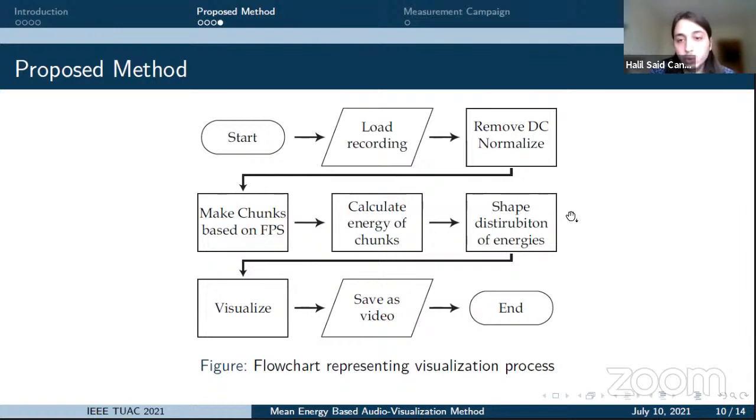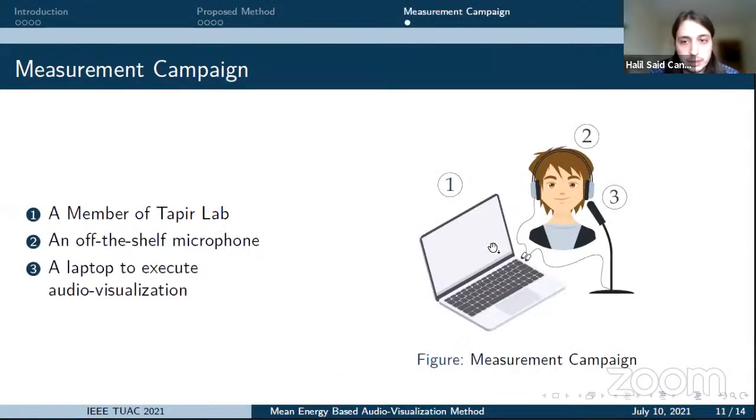But in order to have a decent visualization, we have to shape the distribution of energy. The energy of a human speech signal is concentrated around a specific point, and we have to stretch that distribution to create some sort of visualization. That's why we need to shape the distribution of energies. Then we visualize the calculated energies, save the video, and upload it to YouTube.